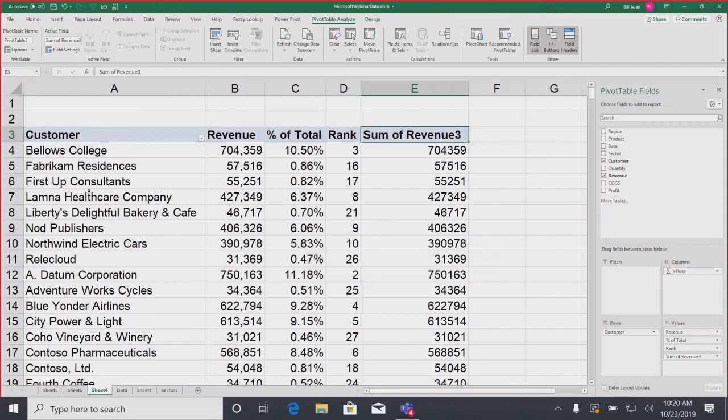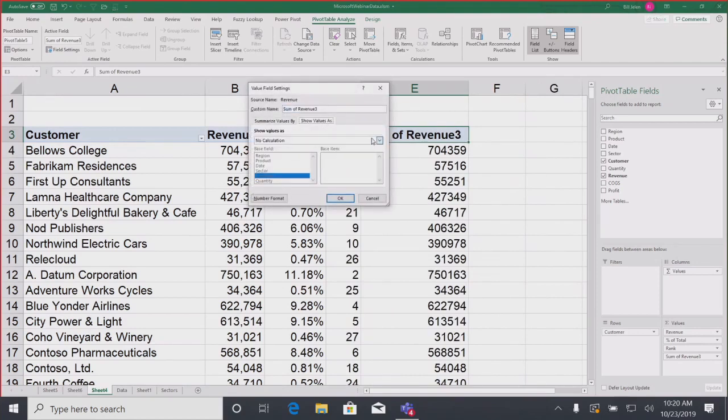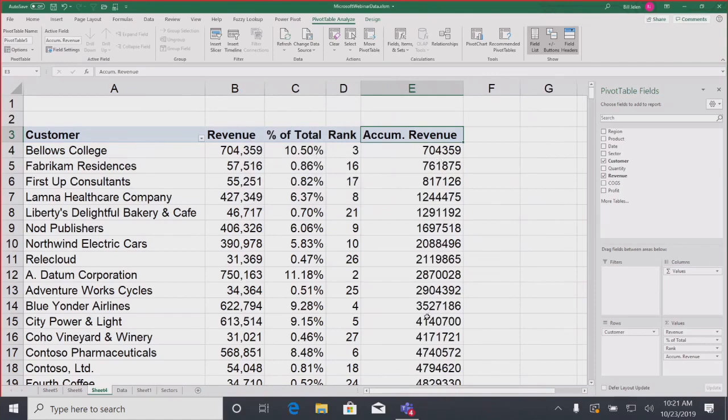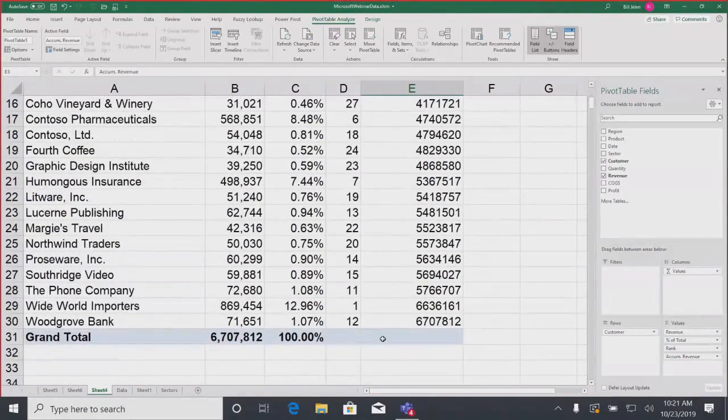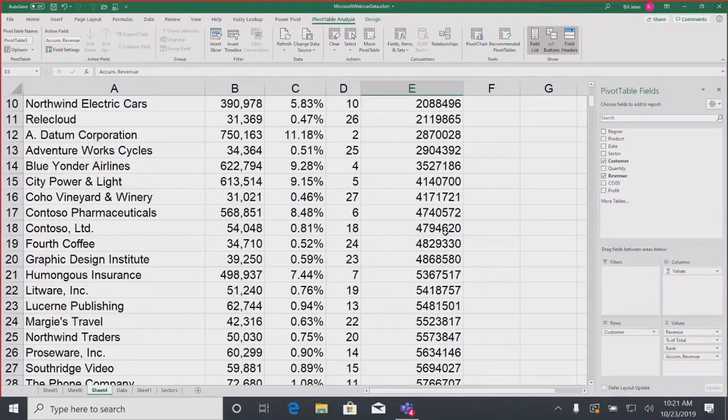And then for this one, now it doesn't make as much sense in this case, but imagine if you had years or months or quarters down the left-hand side. Beautiful setting that's called an accumulated total. So it's a running total like that. So we'll call that accumulated revenue and click OK. Right. And see, that will accumulate down to the $6.7 million, right? So all kinds of different calculations we can do.